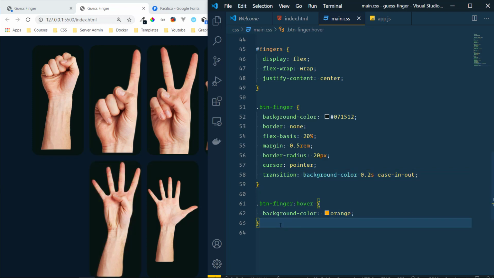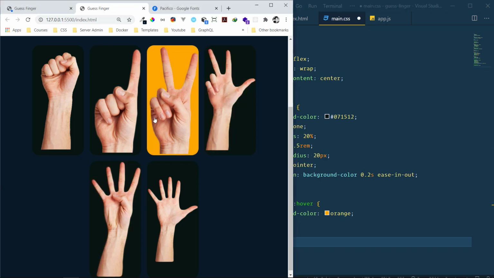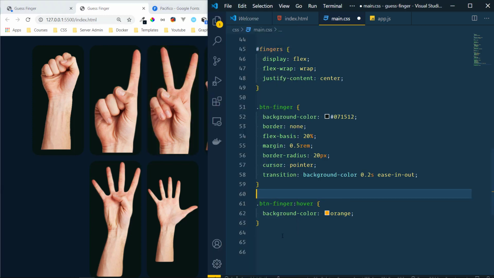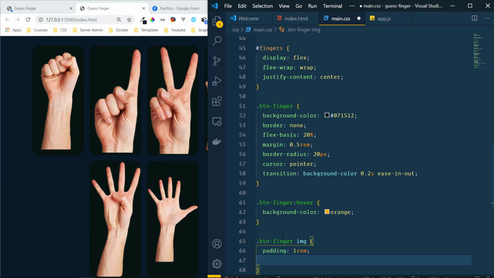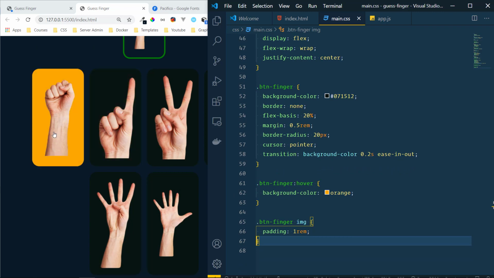It's looking better now. So now what we need to do is to give us a padding. We need the padding inside, it's too near the edges of the button. So now we're going to give the btn finger image a padding of 1 rem. So save. Yeah, we can see that perfectly.